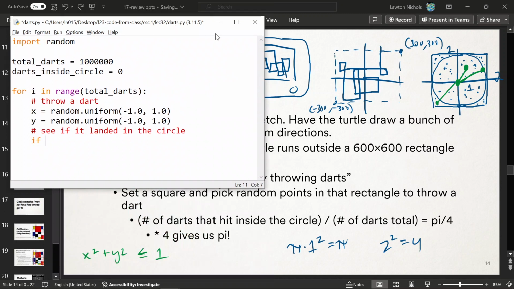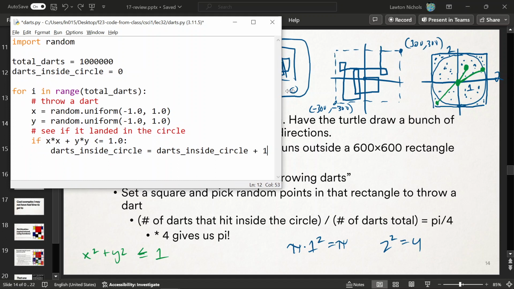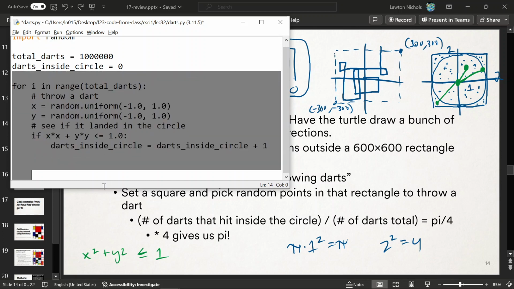If x times x plus y times y is less than or equal to 1.0, then it was inside the circle. Let's add 1 to our count of the darts that were inside the circle. Darts inside circle equals darts inside circle plus 1. Boop. And then all we've got to do, after we've thrown 1,000,000 darts, this loop will stop.